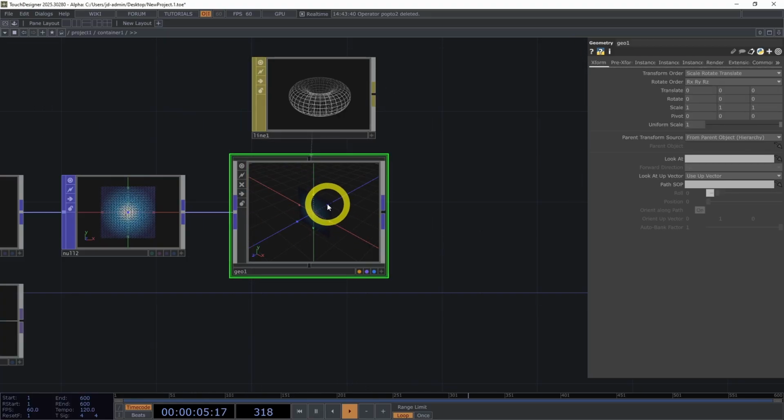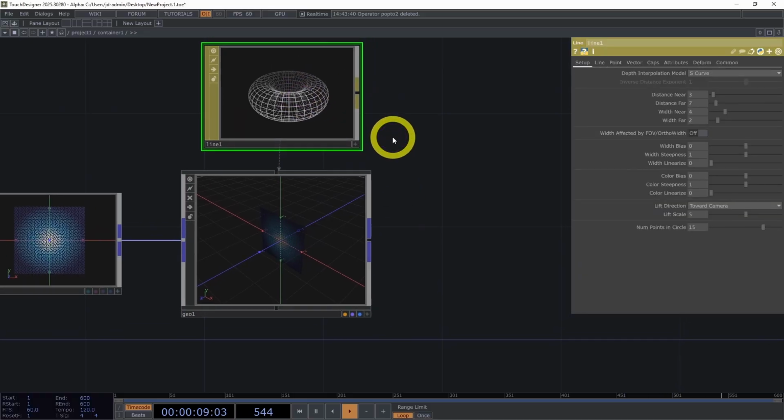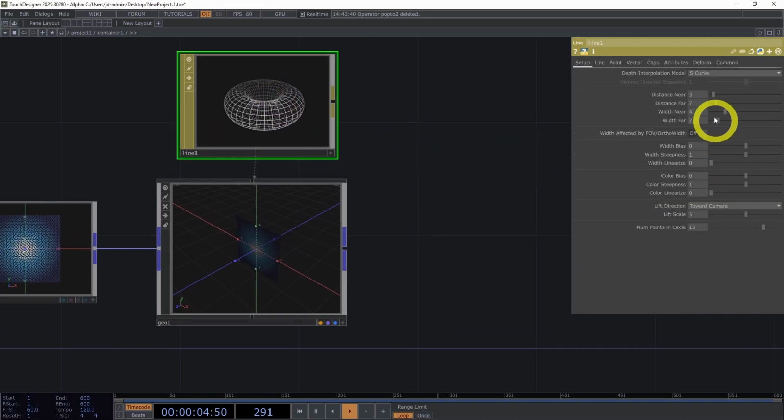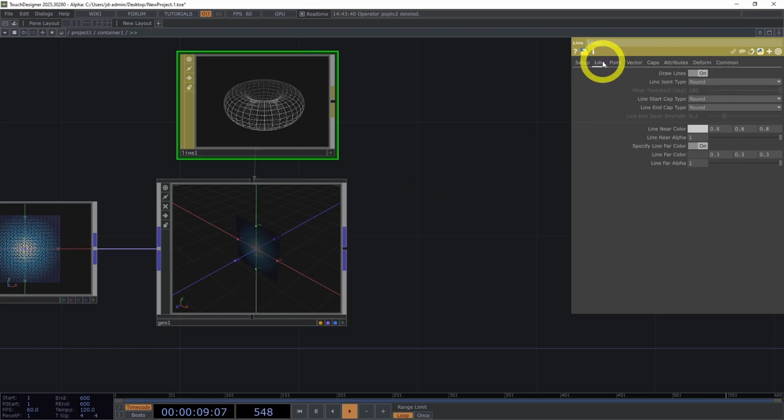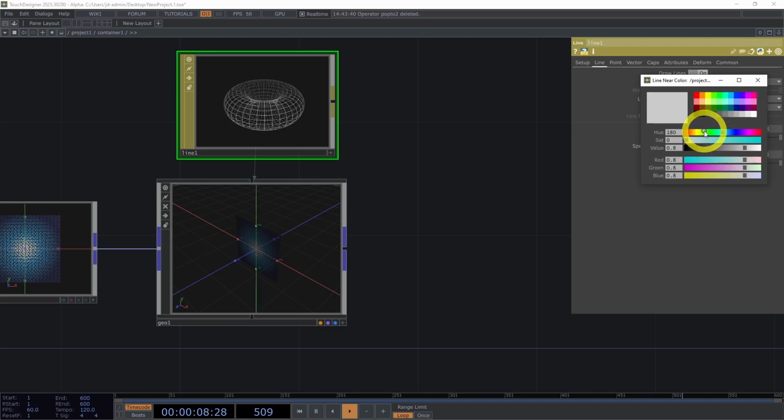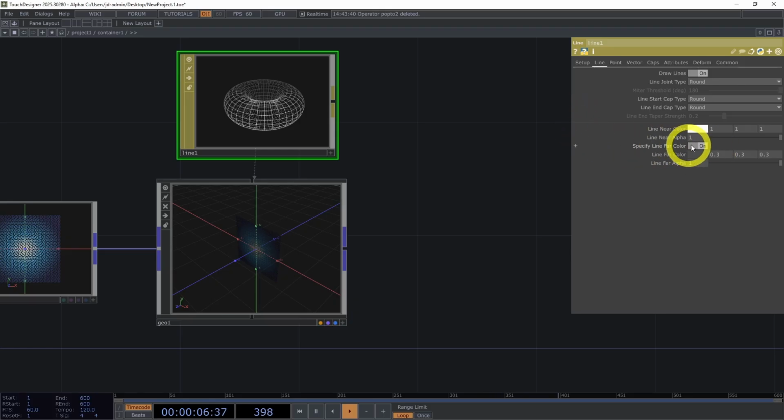Things will change a little bit. I need to do some adjustment in the line material. I'm going to set the distance far to 3 and my width near to 2, which is basically going to give me the same width value regardless of the distance from the camera. The other thing I want to do is come to the line page where I'm going to turn the line near color up to 100% white instead of the current 80% white. So I'm going to click in this chooser, the white all the way on the right, brighten things up a little bit. And then I'm going to turn off specify line far color, which will brighten everything up in the geo comp.